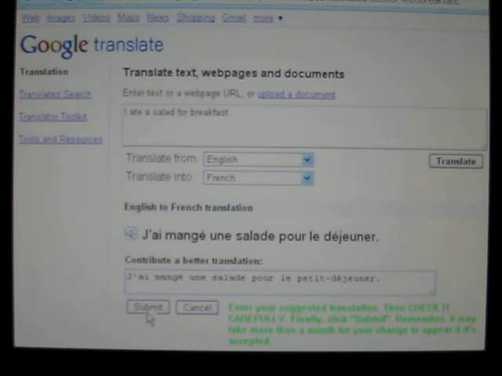So enter your suggested translation, then check it carefully. Make sure all the accent marks and the punctuation are exactly as they should be. Otherwise, Google may take a long time to figure out your error. Finally, click Submit. Remember again, it may take more than a month for your change to appear if it's accepted. But by doing this, eventually, after a few years, we'll all be communicating much better.